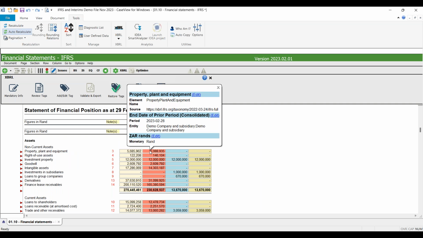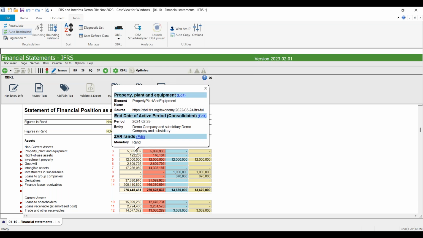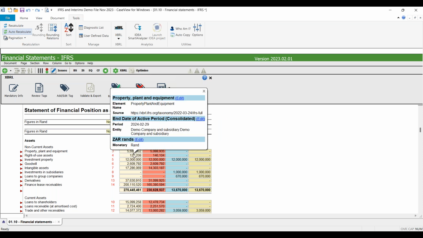If I just hover over PPE, you'll see that the tag is the blue highlighted one at the top. Then the second blue is the period, and your last one is rand. Like I said, all of this has been done up front, so there's nothing really that you have to do here. You can review it, and we do recommend that. And if you really feel that something is incorrectly tagged, you can also change it.